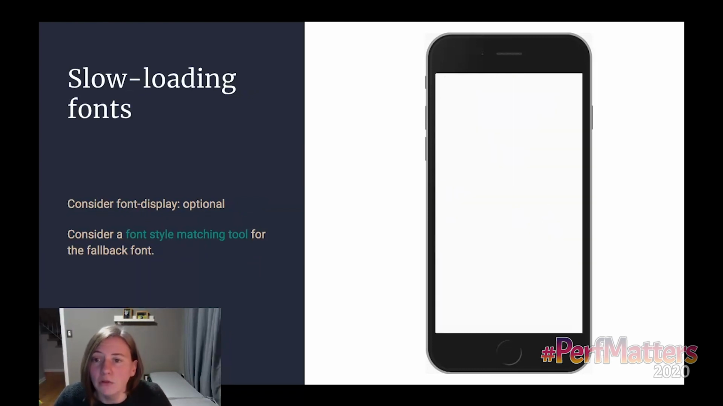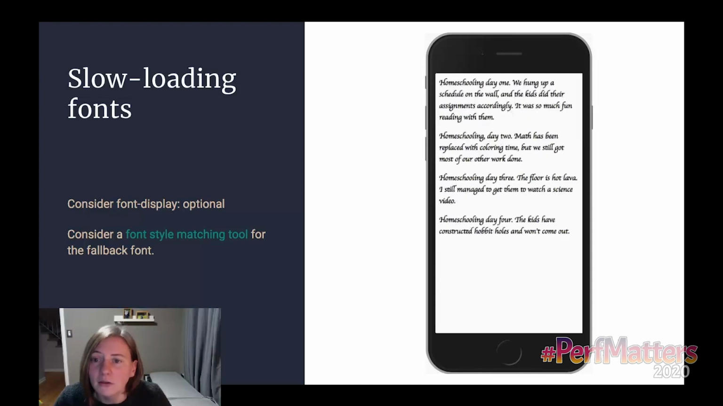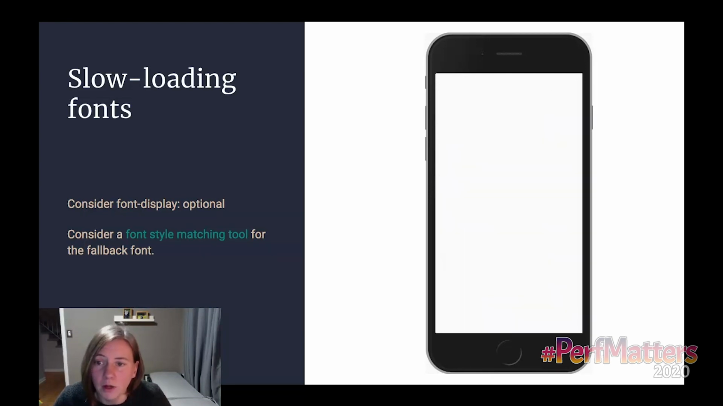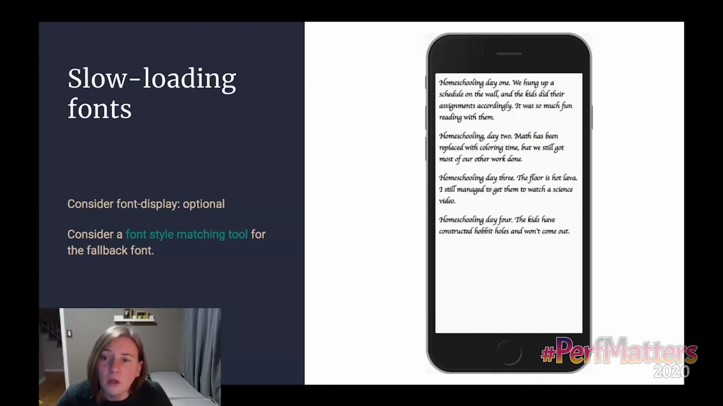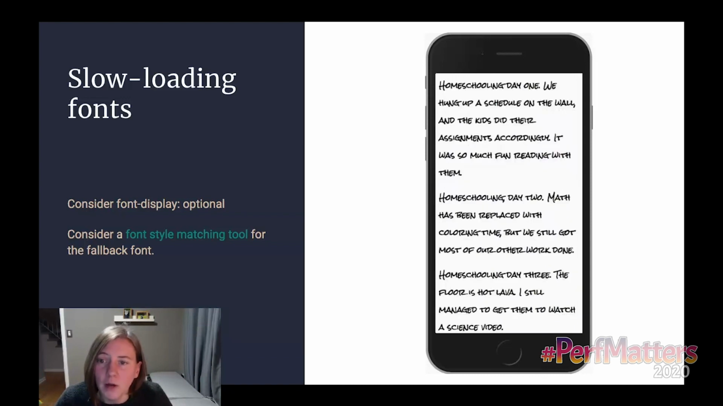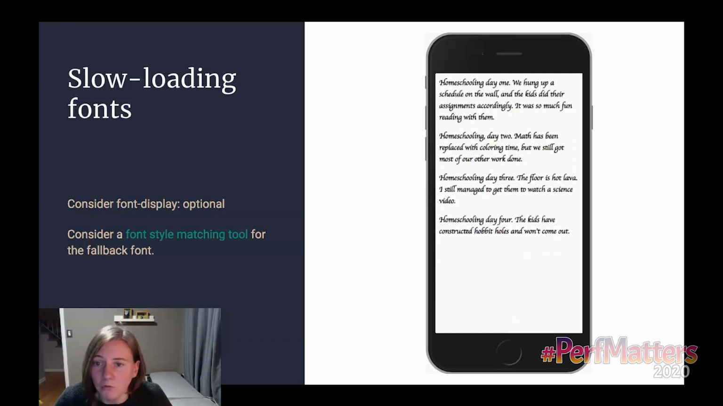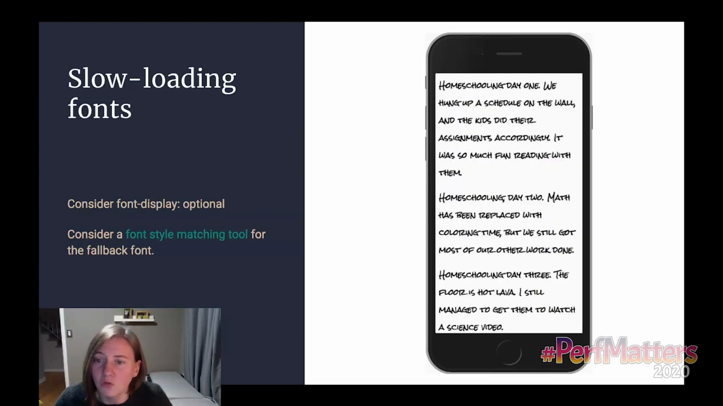Another really common cause of layout shift is fonts. Especially on slow connections, text can display before the font is fully loaded, and then everything shifts around when the font loads and the text is updated. To address this, consider font display optional. This CSS shows the fallback font if the font isn't loaded, without doing the swap when the font does load. But it still makes the request so that the fonts cache for next time.